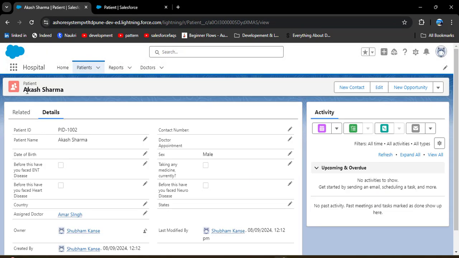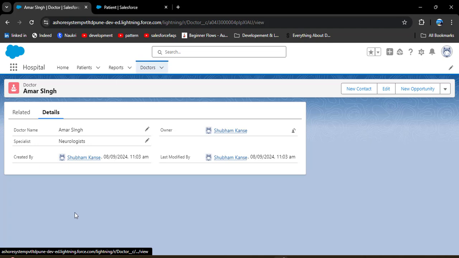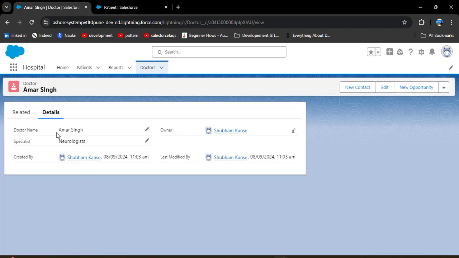Now here you can see the patient record has been successfully created with the name, and here you can see the assigned doctor. Now as you click on this doctor name, we can see the doctor details like doctor name and doctor specialist. There will be other fields also.